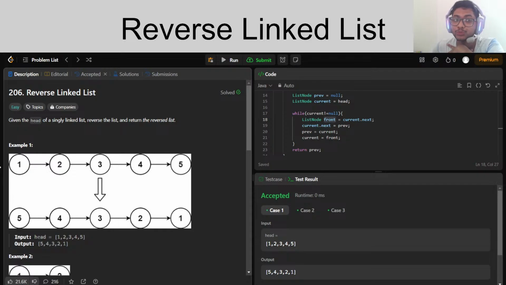And then what you do, you move the previous from here to here, and you move the current from here to here. And once again you come back to the loop and you check, this is your current right now. You check if your current is pointing to null. No, it is not. So you enter the loop once again, and here you assign your front. This will be your front.